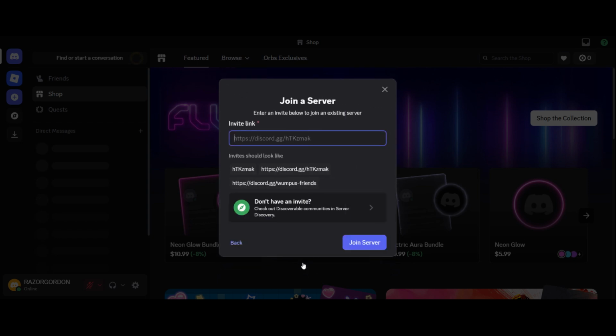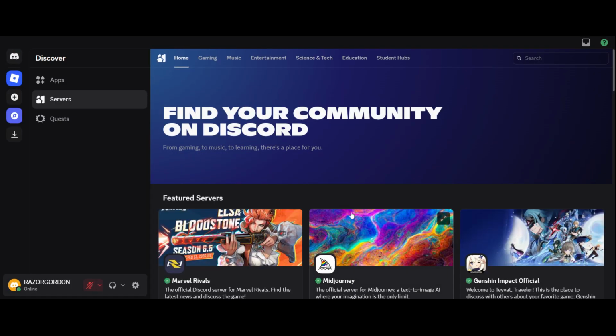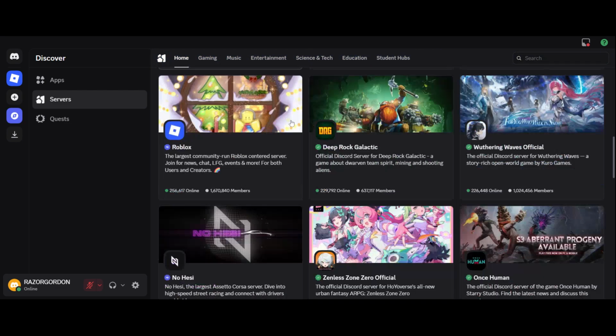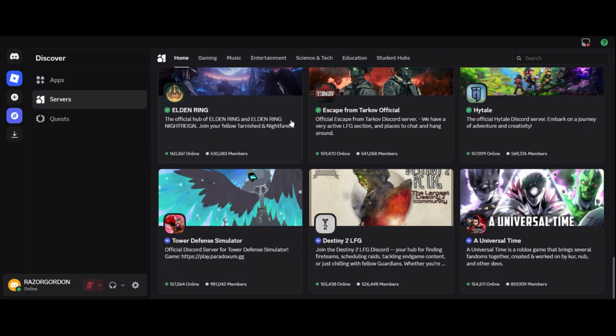This is where most people would normally paste an invite link, but since we're joining without an invite link, we're going to use Discord's built-in discovery feature instead. Inside the Join window, look for the option that says You don't have an invite or Explore public servers. Click on that option. This will take you to Discord's server discovery page. This feature allows you to browse and search for public communities that have enabled discovery.